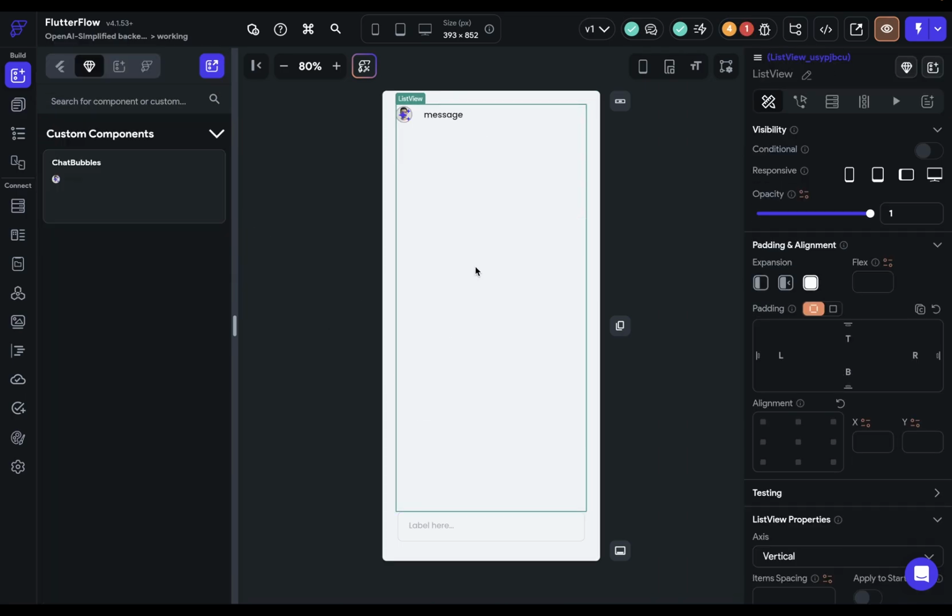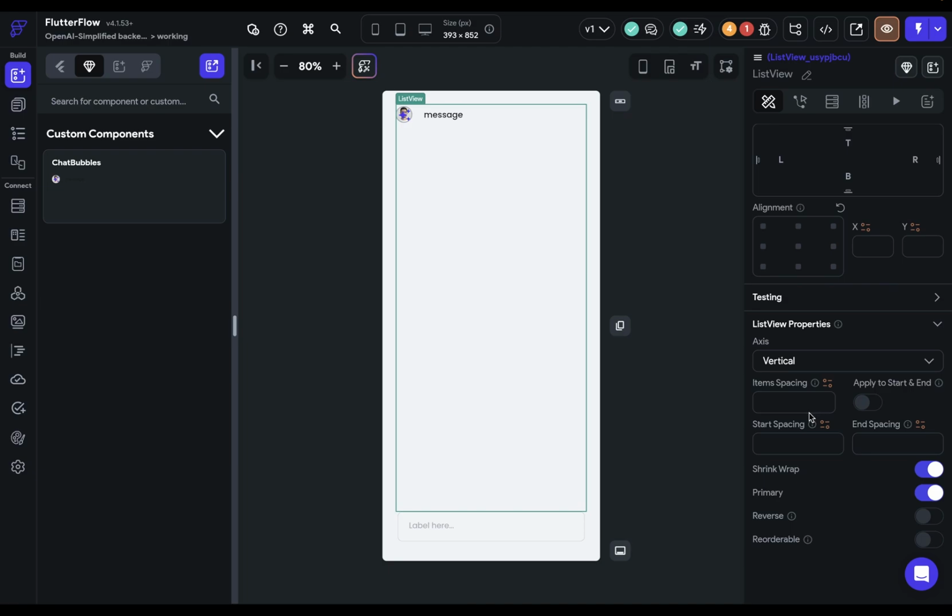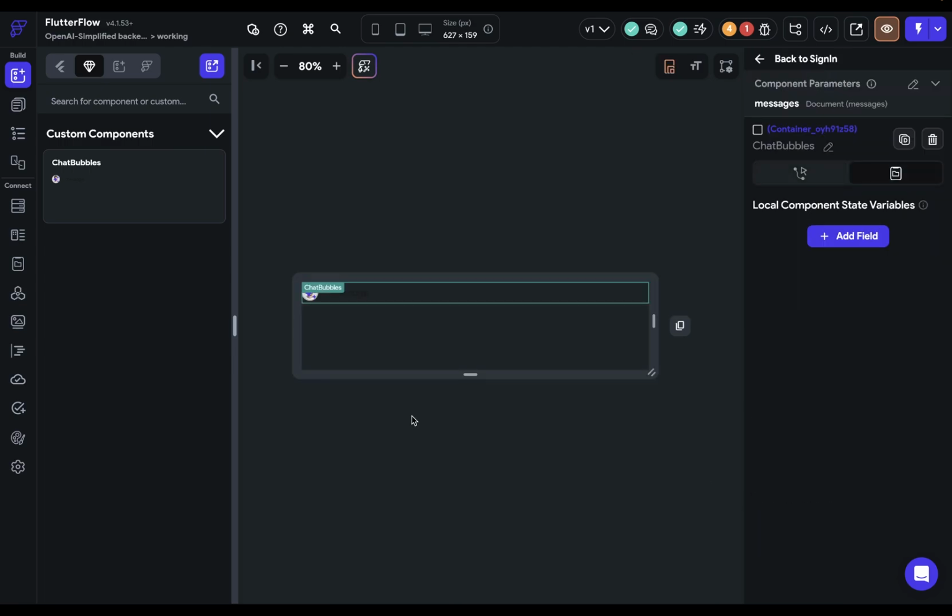Now let's come back to our list view, and you can see that we want to change this because we don't want the messages up here, because typical in chat LLMs, they come in from the bottom. So we can just click reverse. We don't want it shrink wrap. That can just affect performance. Next, let's jump into this chat bubbles component to see how we built it.